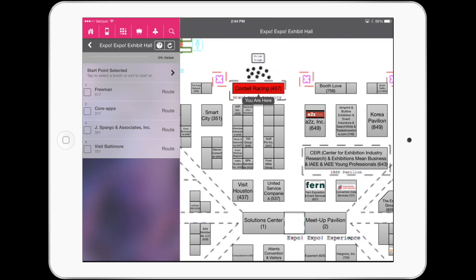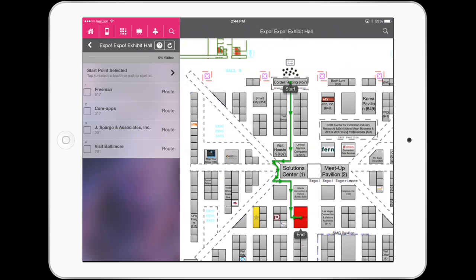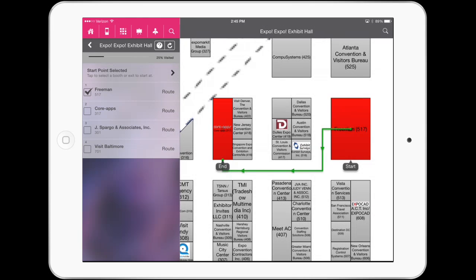If I tap on route here, it's now giving me green arrows directly down to the Freeman booth. Notice that my route stayed within the halls and not through a particular booth. One of the other great things about this quick list is it also allows me to check off the booths that I visited. So now I can check off Freeman. And next, let's route to Core Apps. See how quick this happens?